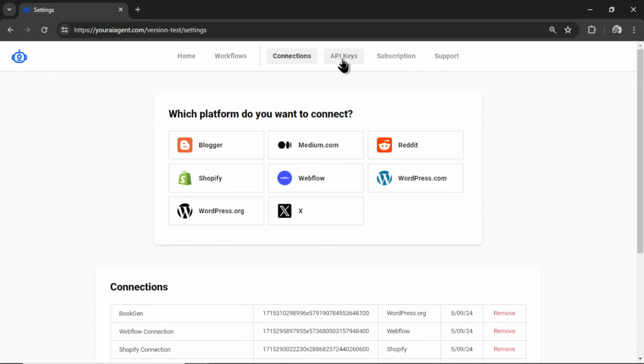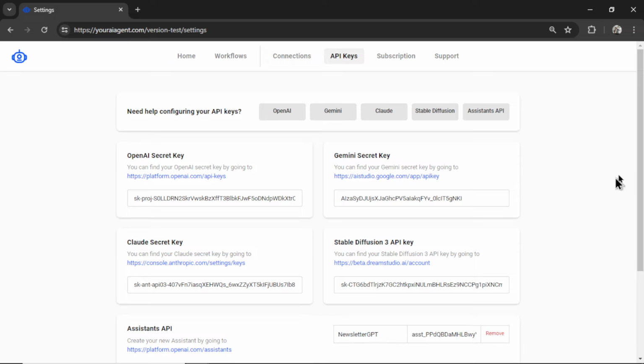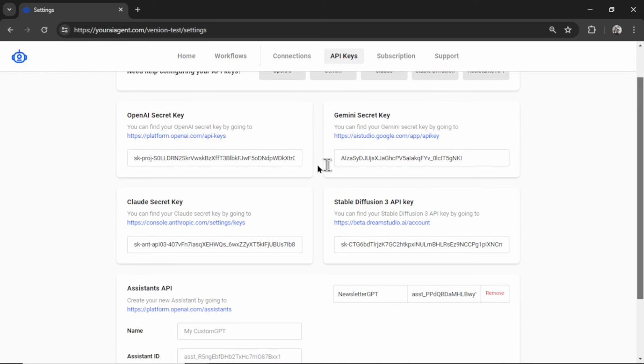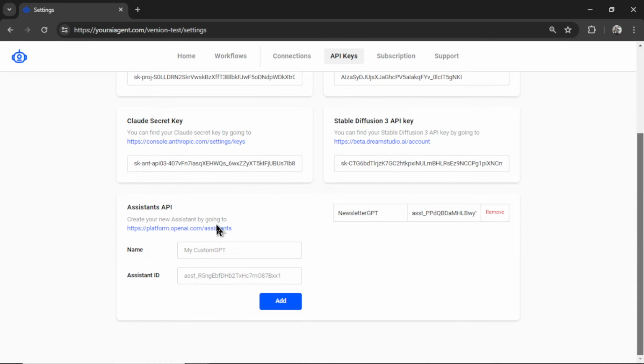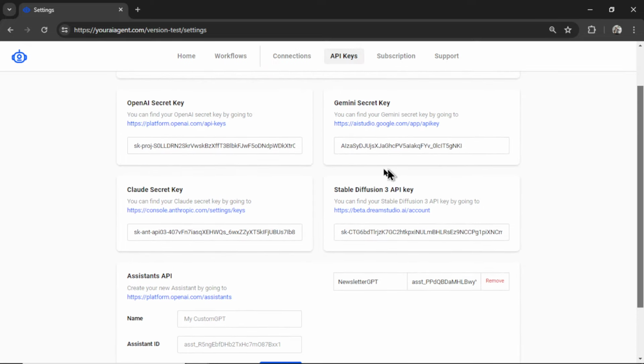Okay, next I'm gonna click on API keys, and we have a bunch of large language models and image generators to choose from. OpenAI, Gemini, Claude, Stable Diffusion 3. I also let you hook up an assistant from your OpenAI developer dashboard. For this video, I am going to do OpenAI and Stable Diffusion 3 for the images.